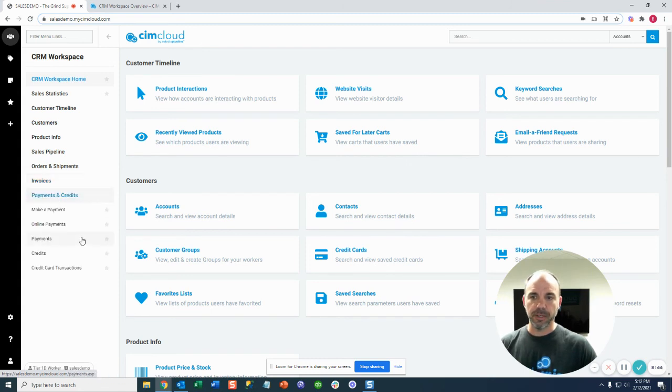The payments and credits, the make a payment goes through the invoice payment workflow. So it will have you pick an account and then show you their open invoices. You can use their vaulted credit cards or ACH if you have that configured and make a payment. And then the cash receipts would push into the ERP system automatically if you've elected to set that up. The online payments are showing you invoice payments that were made through CIMcloud. So it's just a window in of what was made in CIMcloud before it synced into the ERP system.